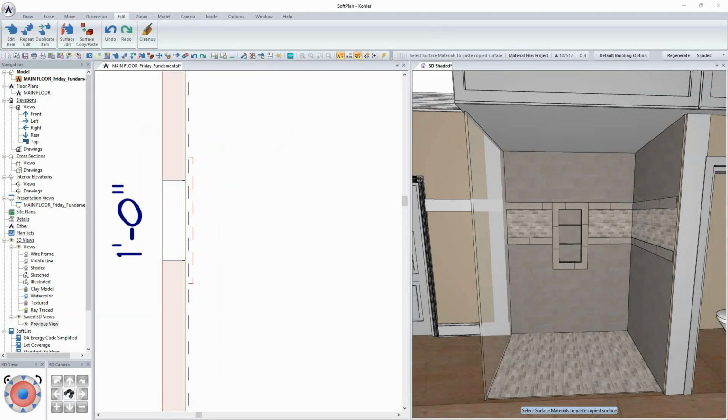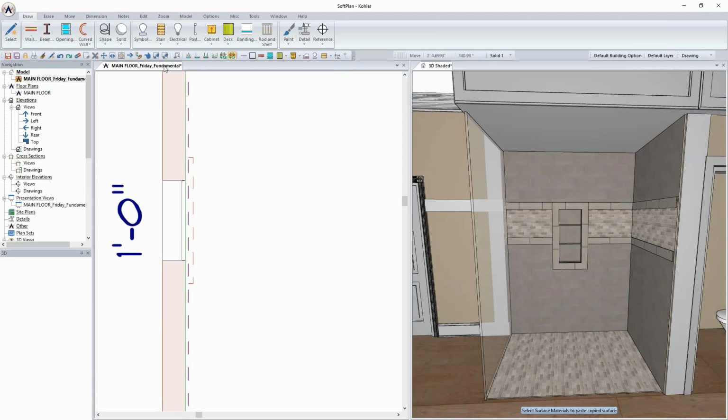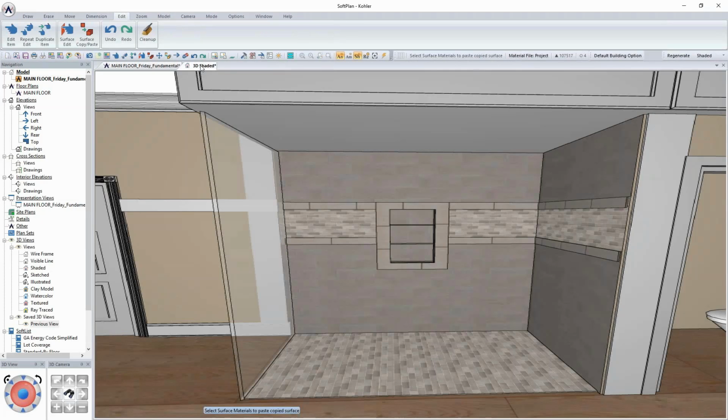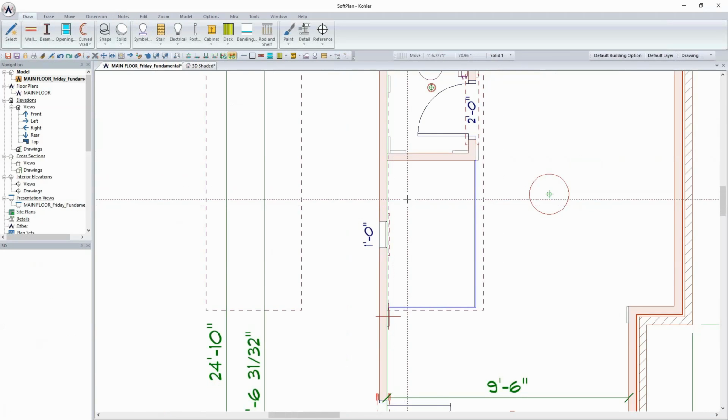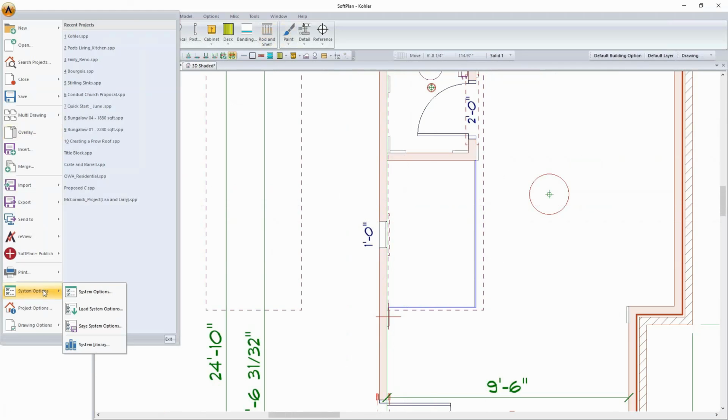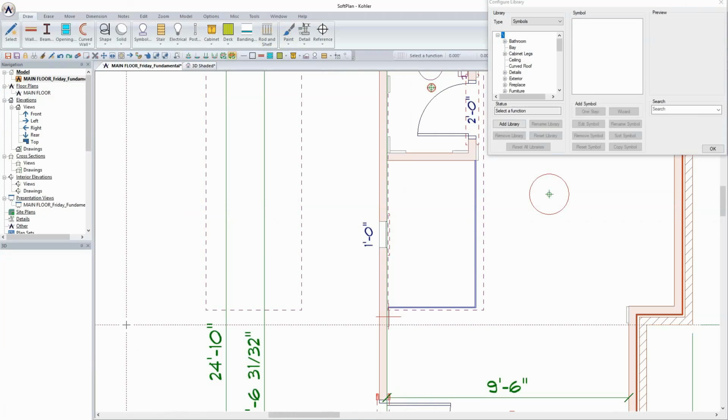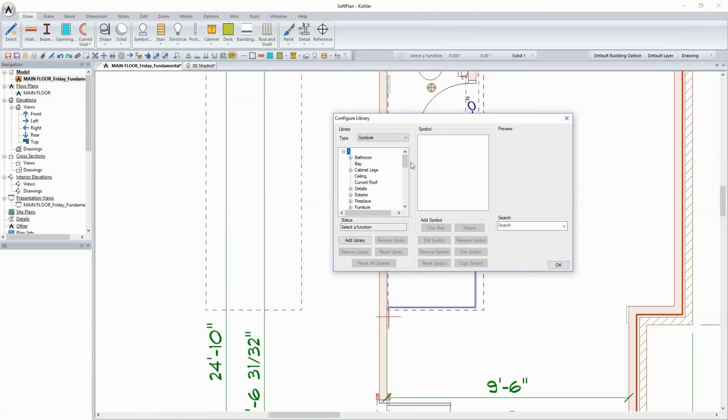So let me take you through, at that stage then, creating a 2D and 3D symbol that can be added for that rain shower head. You're going to do this from within the plan view of the symbol. Okay, and so for the sake of, I'm going to move this back to the previous tab group just so we've got a larger screen to work with for right now. And you're going to come in through File, and you're going to select System Options followed by System Library. And when I click on this, it's going to open this up for me.